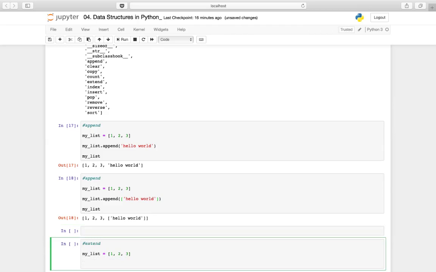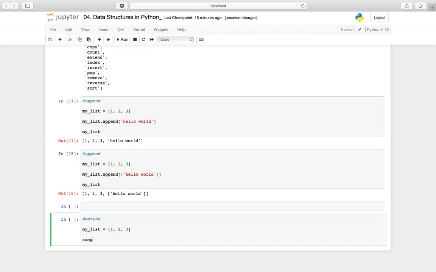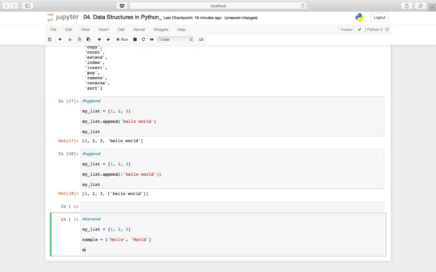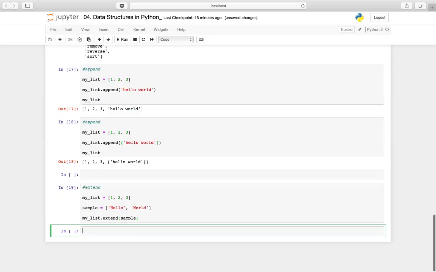Maybe after I run this example, things would get clearer. Okay, so this is my list. It's again a sample list which I just created. Now I'm just creating one more list. Right, it's created. Now when I do my list dot extend sample, I've run this as well.